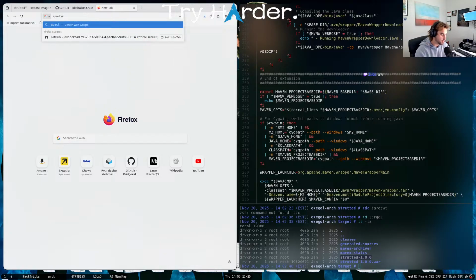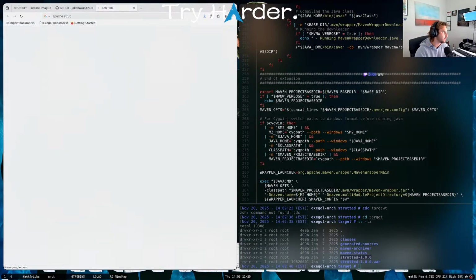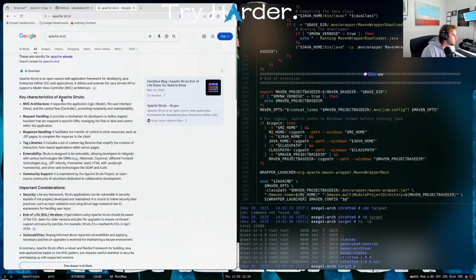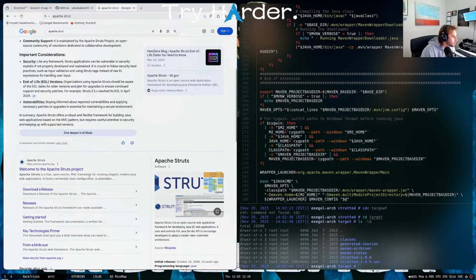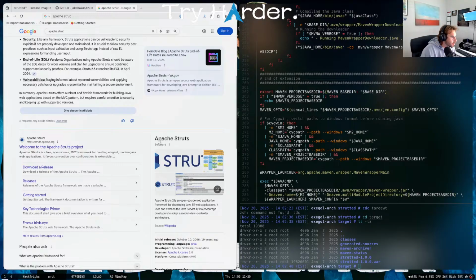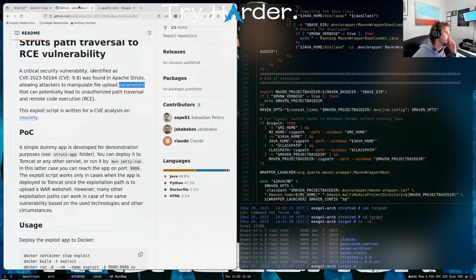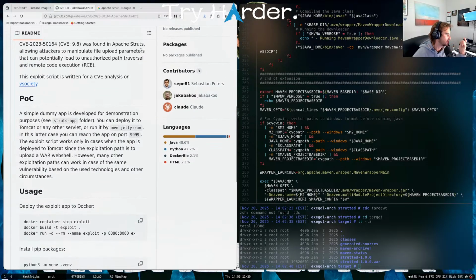So what is Apache Struts then? Java web apps. Model view controller. Similar to PHP. Okay. So it's a framework. This has file upload. The CVE is related to file uploads.